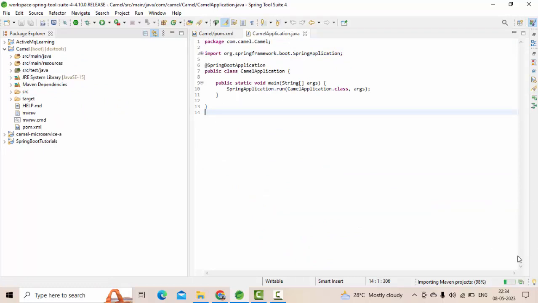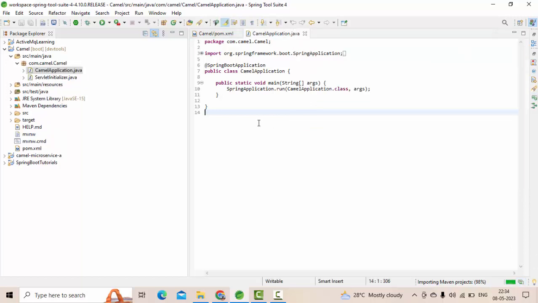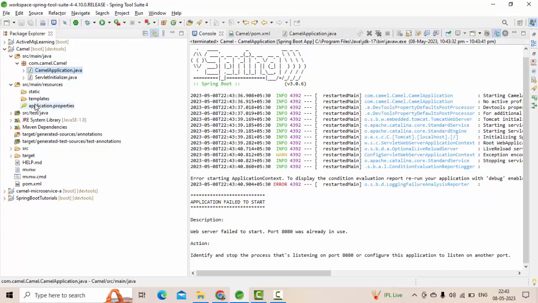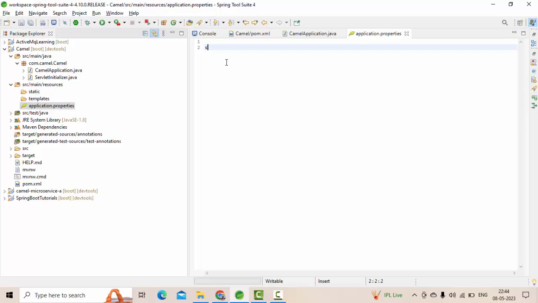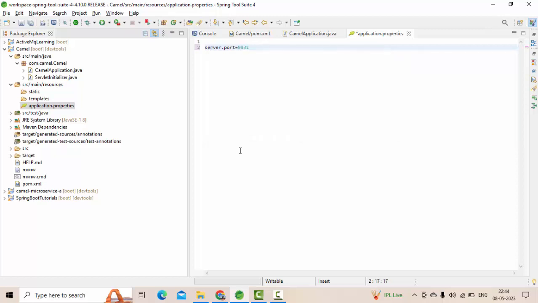It is still importing the libraries. I think it is almost done. Once it is completed, what we'll do is we'll try to run this application and see whether the skeleton part is working fine or not. Then we'll slowly develop. So it is saying like a port is already in use. So what I will do is I will use server.port here, something like 9096, 9031. Let me use this one. Okay, then I think we should be good to go now.